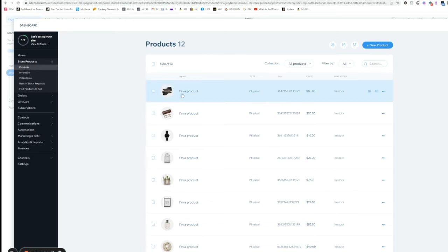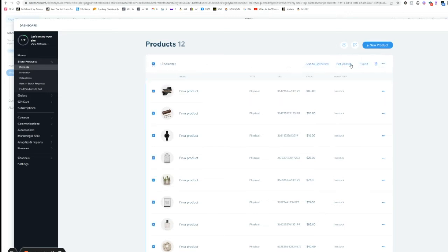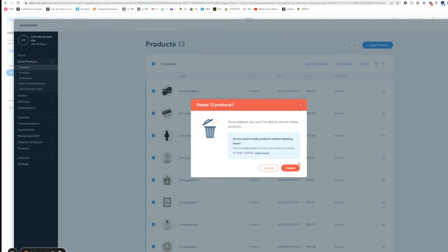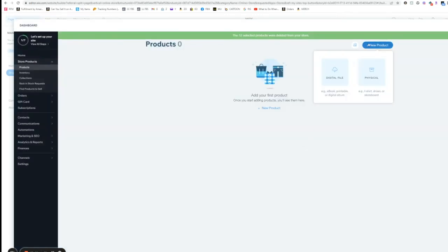Because obviously, if you have somebody that lands on this store and it says, I'm a product with the price, that's not going to look right. And that's going to be a major red flag. So what you want to do is you want to select all of these, and then delete all the templates that are in there. And then just create new products, right?